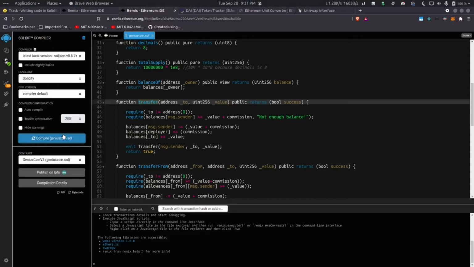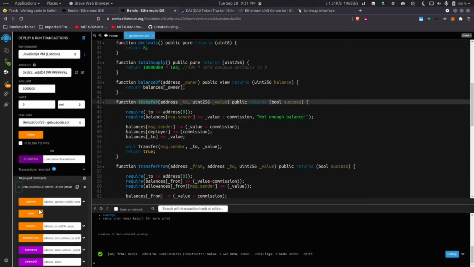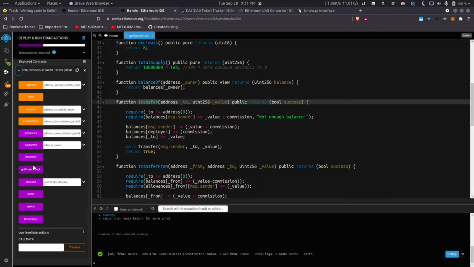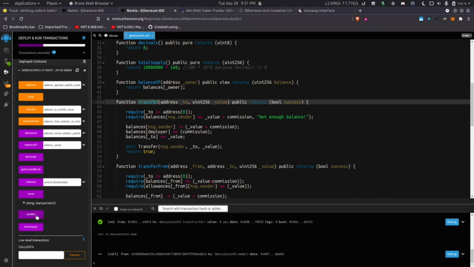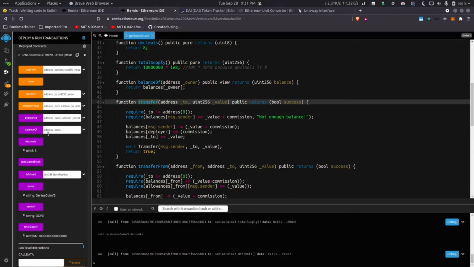I should have done this earlier, but anyway. Let's deploy it. And yeah, we don't want to deploy it to Ropsten or any test network. We'll just deploy it locally in the Remix environment, just for testing purposes. So let's check these getter functions that we had. Let's get the name, symbol, and the total supply, right? 10 million. And decimals, 8.